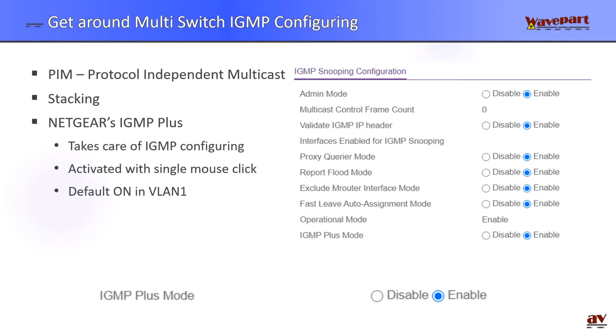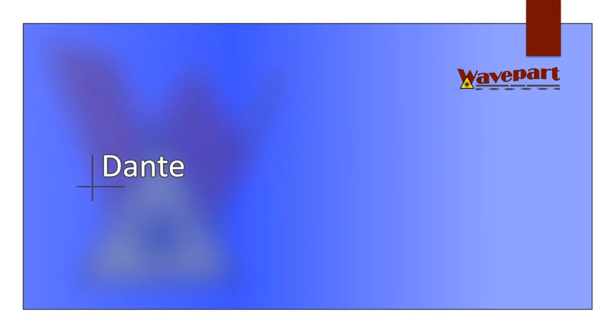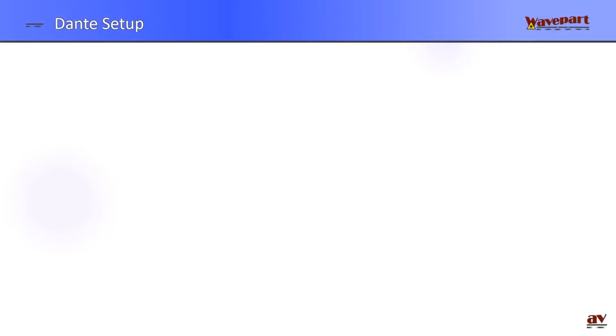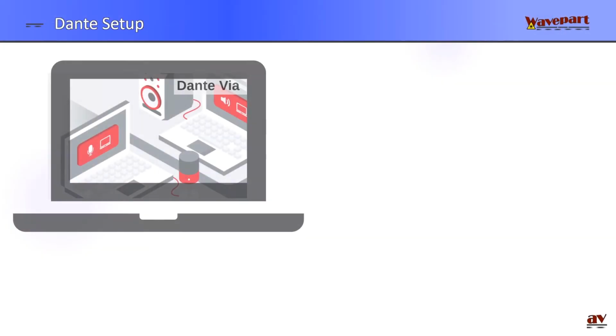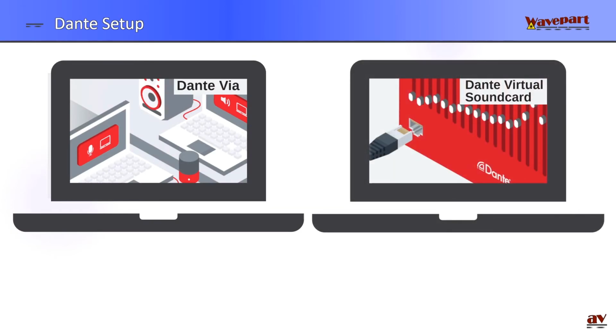In the audio world, Dante, audio over IP, has been very popular for quite some time. I see that in the video world, Dante is gaining momentum as well. So let's try out the M4250 with Dante. So here's my simple Dante test setup. I have two laptops. On the first one I installed Dante Via. On the second one I installed Dante Virtual Sound Card. There are differences between the two Dante applications, but they both turn your laptop into a Dante device.